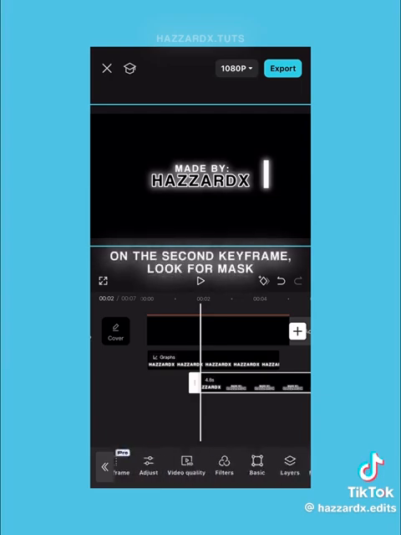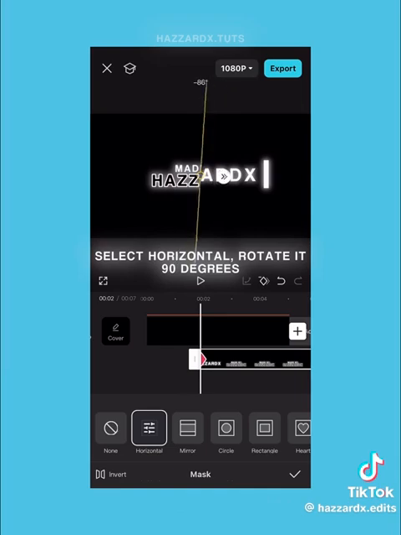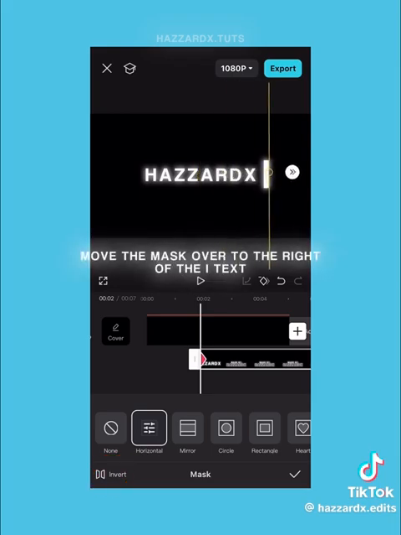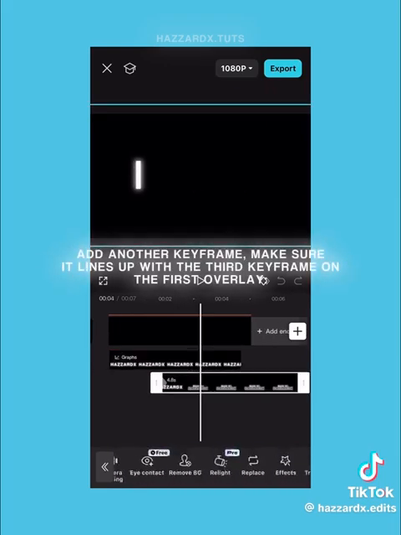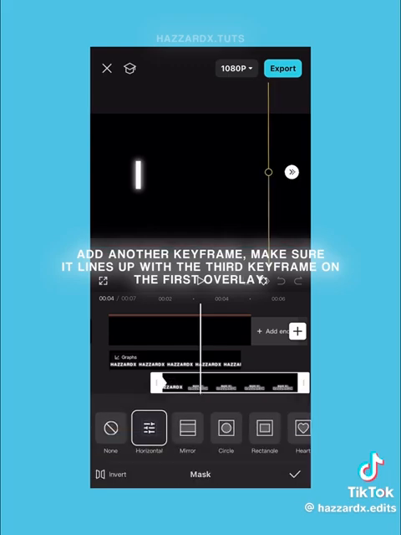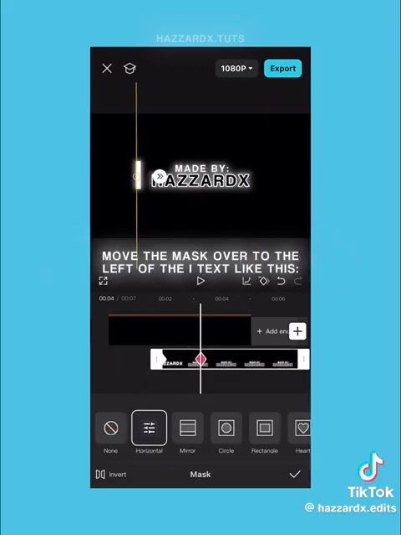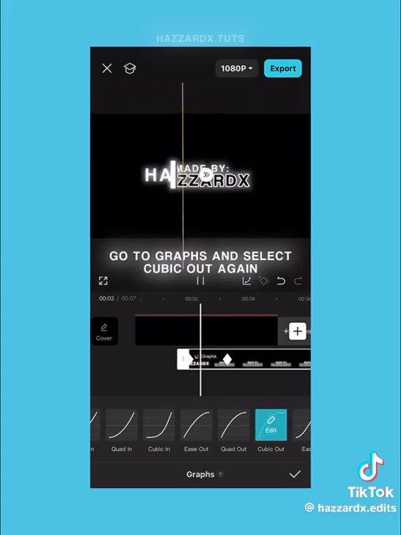On the second keyframe, look for Mask. Select horizontal, rotate it 90 degrees. Click Invert at the bottom left there. Move the mask over to the right of the I text. Add another keyframe. Make sure it lines up with the third keyframe on the first overlay. Move the mask over to the left of the I text like this. Go to Graphs and select Cubic Out again.